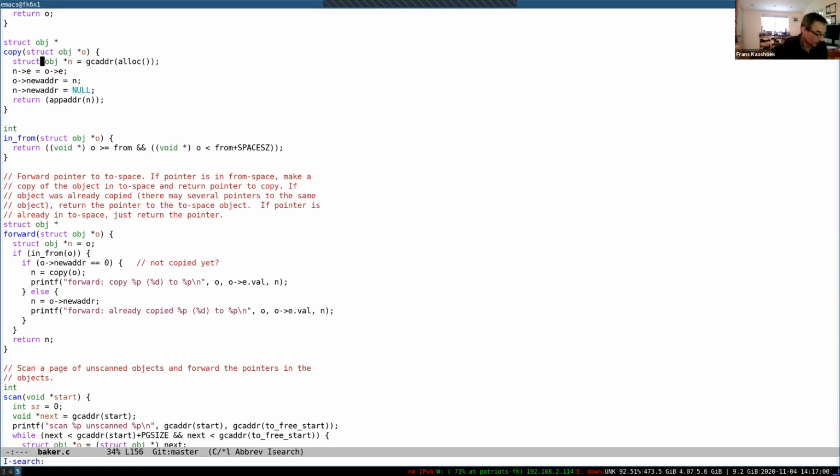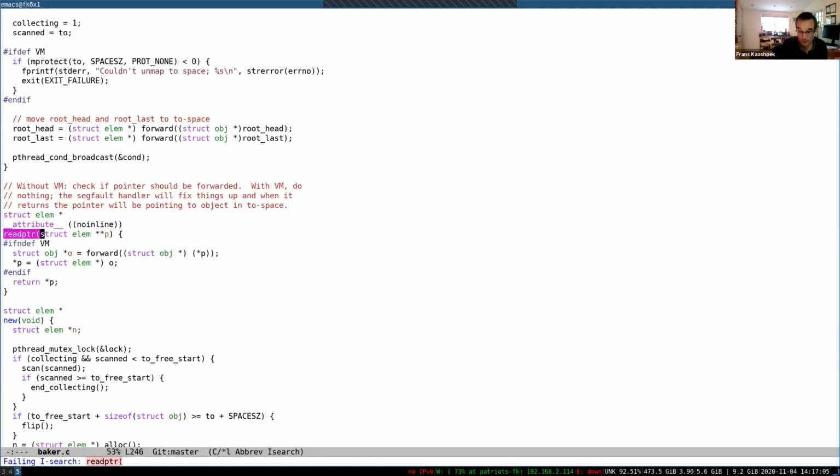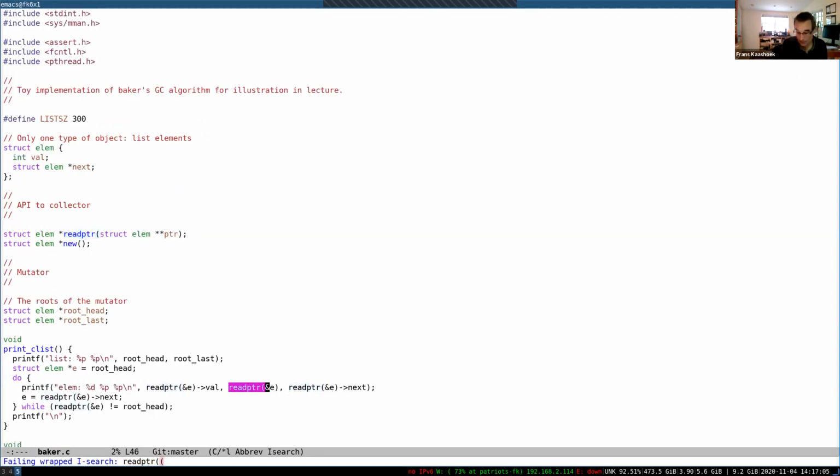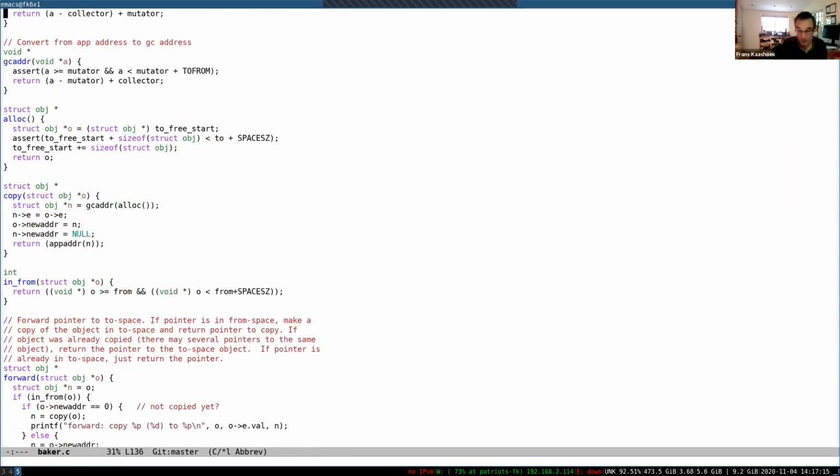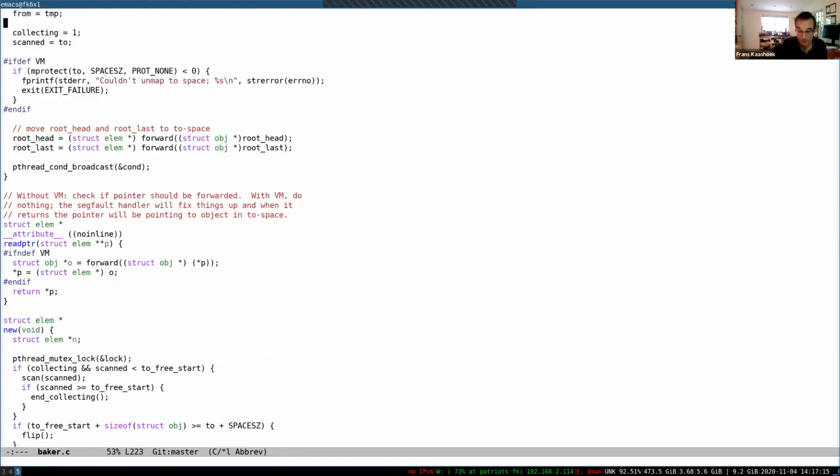And so then read pointer. Let's see what the garbage collector does with read pointer. It's right here. If we're not using VM, what it does is a forward operation, and the forward operation checks if it's in the from space. If it's not in the from space, then do nothing. If it is in the from space, then do this copy again. And so here we see that the expensive check is really checking if the object actually sits in the from space.